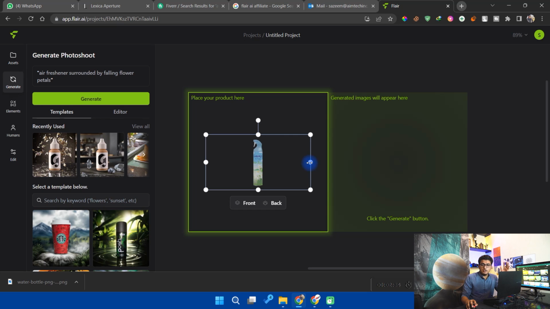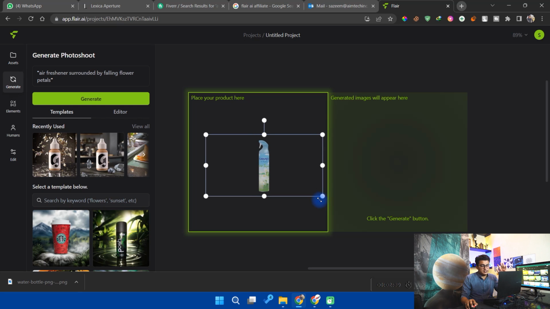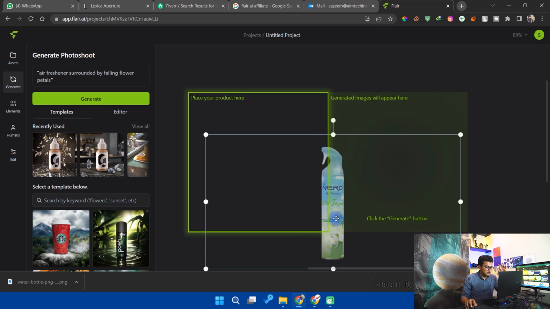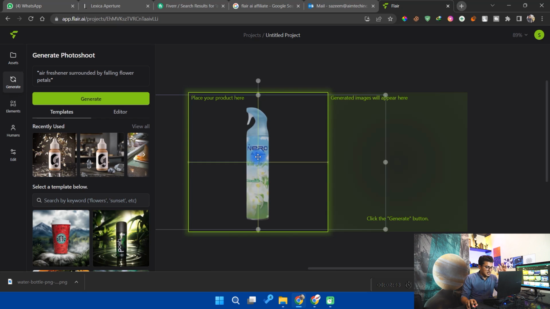Also, make sure you enlarge the product even if it is small. So I will enlarge it like this, and I will make it center aligned. So this is the product. Now we want to generate the image.